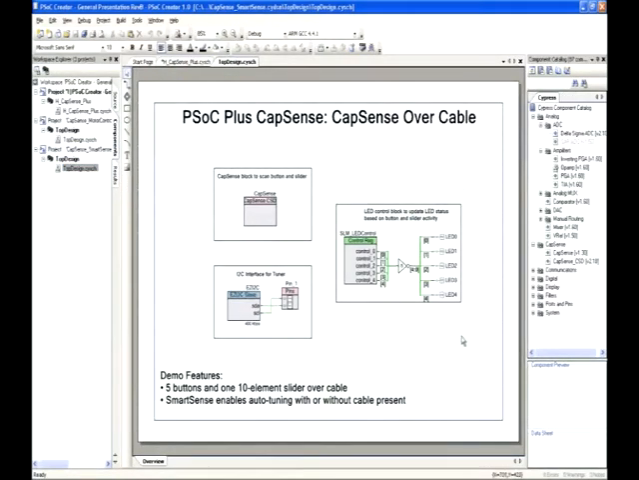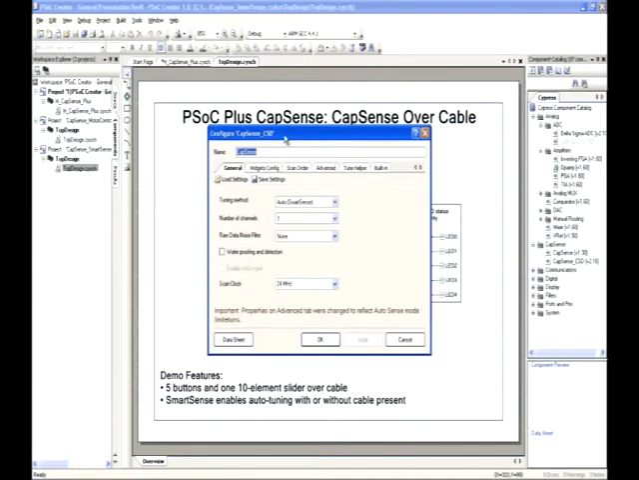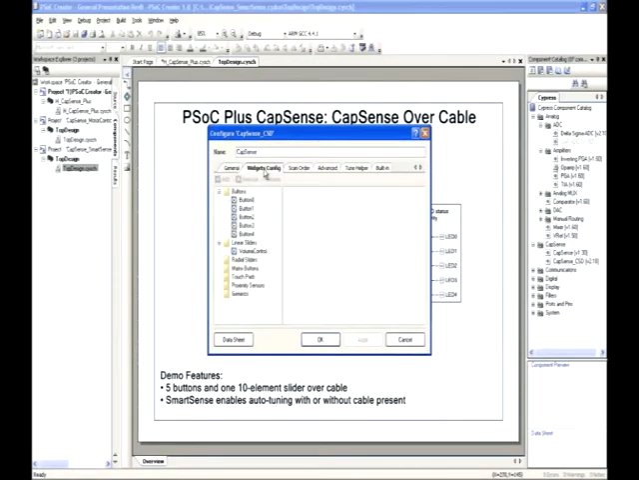So there are three components in this design. One is the CapSense CSD, which drives the CapSense buttons, and that includes 5 CapSense buttons and 1 10-element slider. As you can see, if I double-click the CapSense component, I can see the widgets configuration, which includes 5 buttons right here. And this volume control is a linear slider, which is 10 elements.